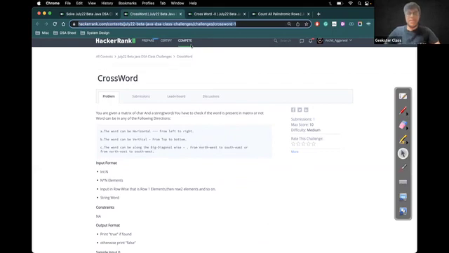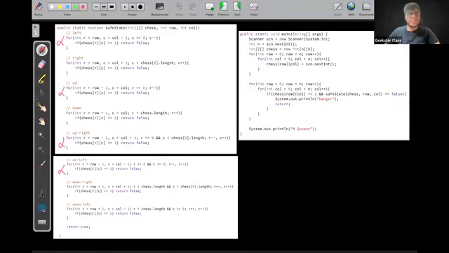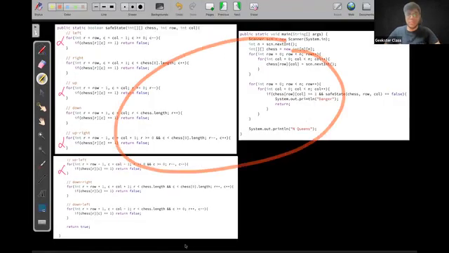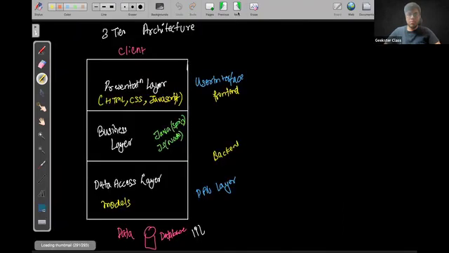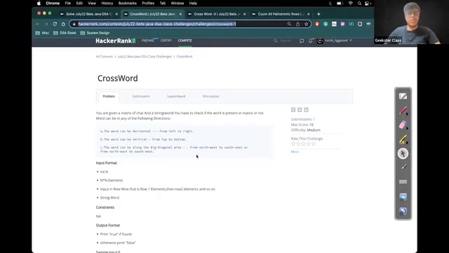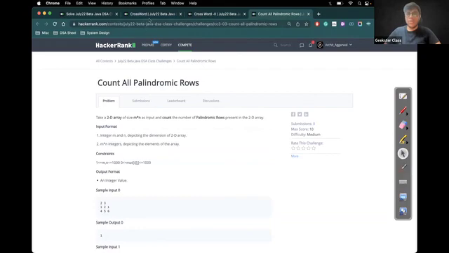Has everyone revised yesterday's question, tic-tac-toe? Sorry, not tic-tac-toe, but N queen problem. Has everyone revised N queen? Okay, so today's problem will be crossword 1 and crossword 2. And if time remains, we can also discuss count palindromic rows.